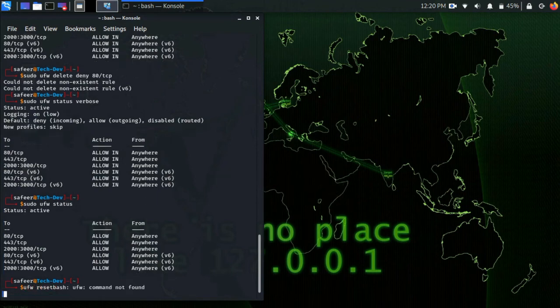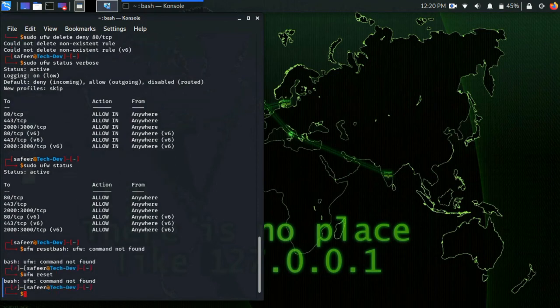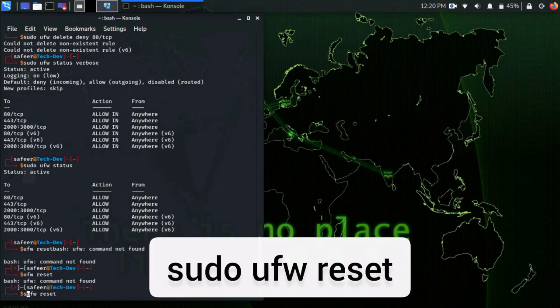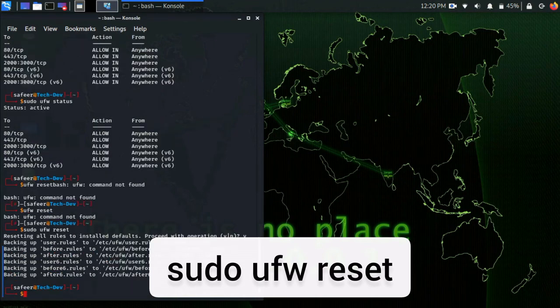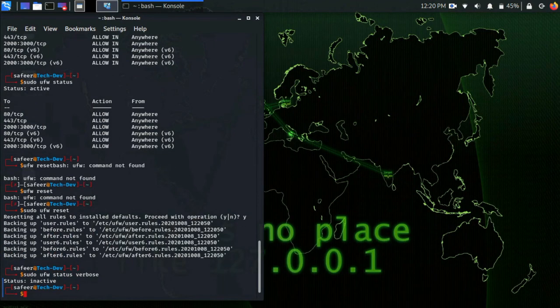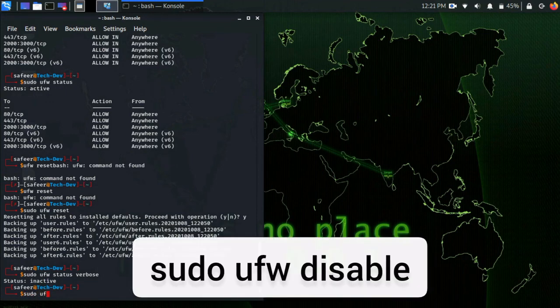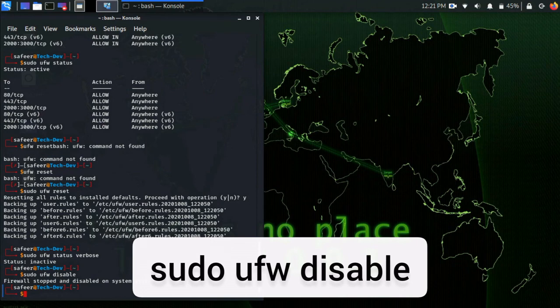If we want to remove all rules, deleting or removing them one by one is a very tedious task. We can remove all added rules with a single option named reset. Keep in mind that this will remove all rules and revert back to the default configuration. To disable the firewall, use the ufw disable command.